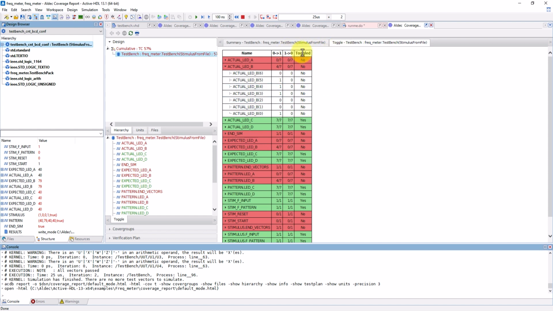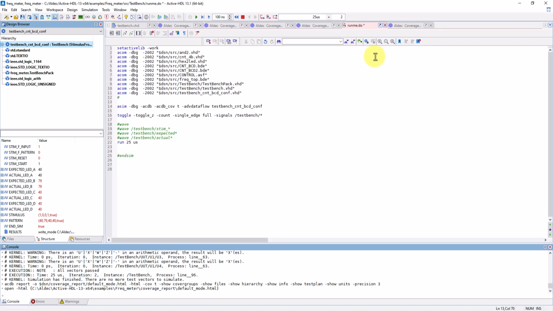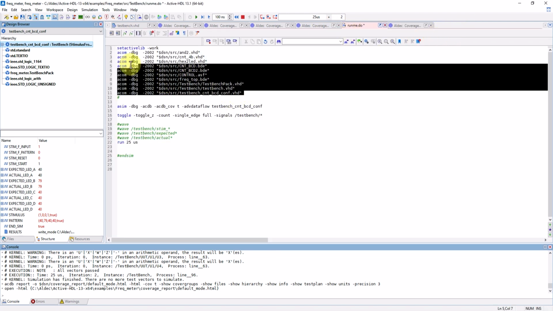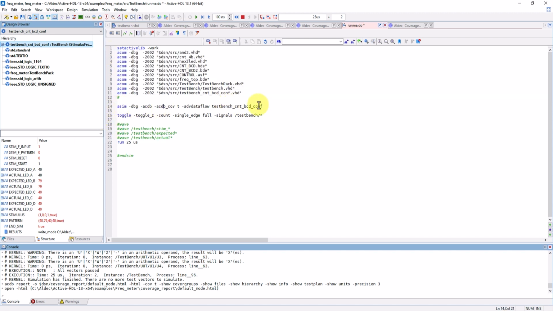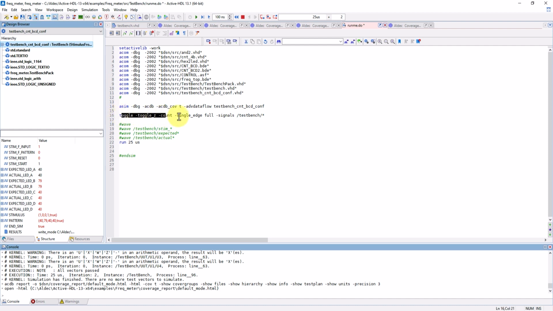And now if you wanted to be able to get toggle coverage through a macro script or through the command line, make sure when you compile your files that you pass the debug argument, as well as passing the debug argument in the asim command or alog if you're using Verilog. And then you want to pass the debug argument here, as well as the ACDB and ACDB cov with the toggle parameter to get toggle coverage data. And then you need to have this toggle command line as well.